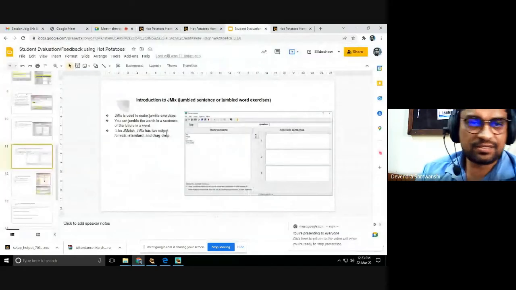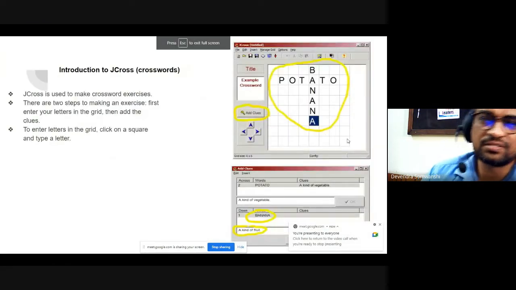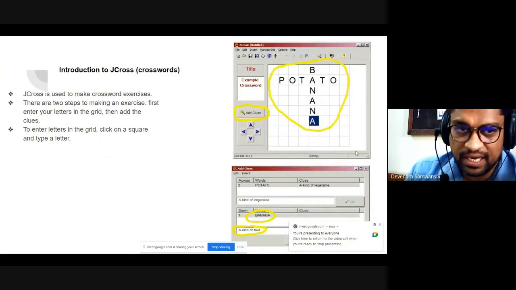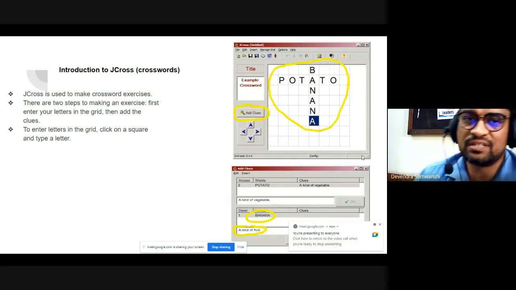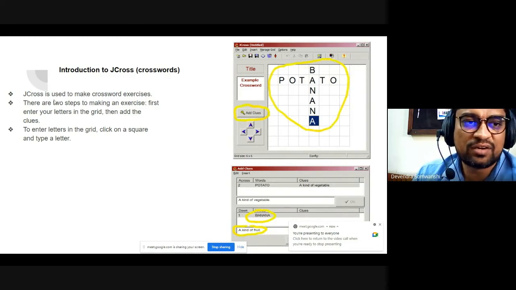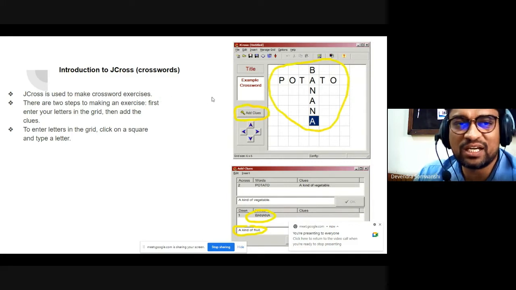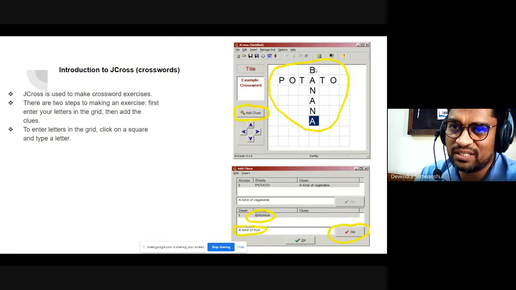Now next, after JMix, is JCross. Again, we can create crosswords on Hot Potatoes, which is JCross or crosswords. Any kind of crossword we can create. JCross is used to make crossword exercise. There are two steps to making an exercise. First, enter your letters in the grid and then add the clues. So first you have to enter the letters on the grid and then you have to add clues.